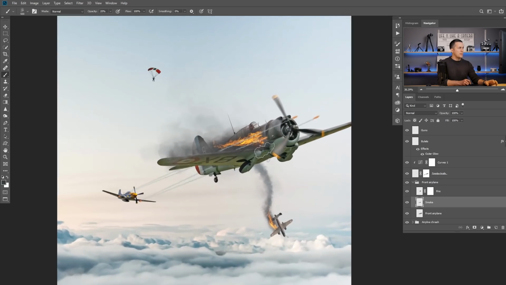Alright guys, now we need to finalize this. I want to add some debris here, so I will create a new layer, name it debris. And again, I'm using my custom-made debris brush. If you're not familiar with how to create your own debris brush, you can go and watch my tutorial about that right here, or you can go again to my website and purchase the set of debris brushes. I think it's again $1, so you have the links down there in the description.